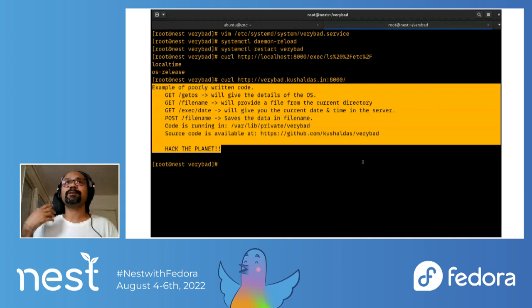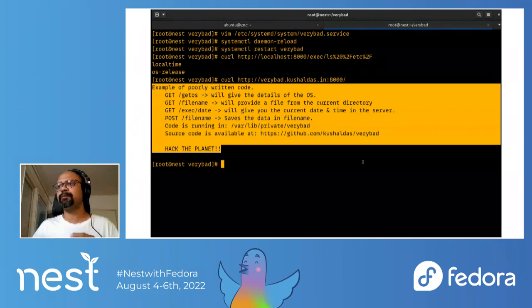So if you want, you can right now try and see if you can go ahead and attack this service. It's been running since, I think, April or May. I don't remember which month, but it's running pretty well. Nobody managed to get a shell itself.